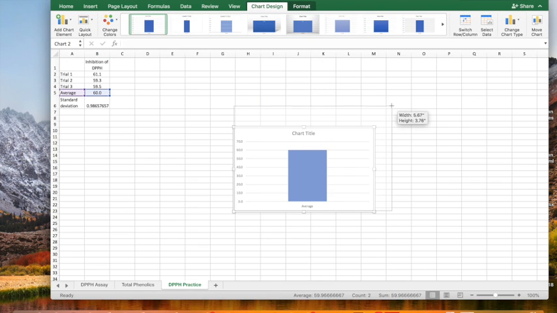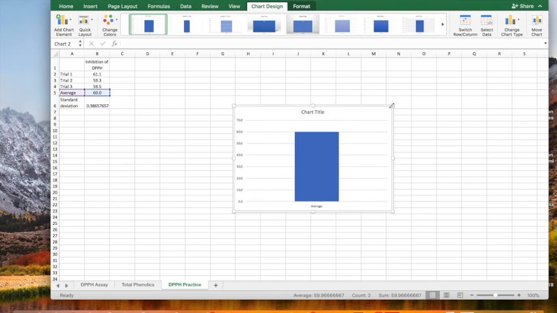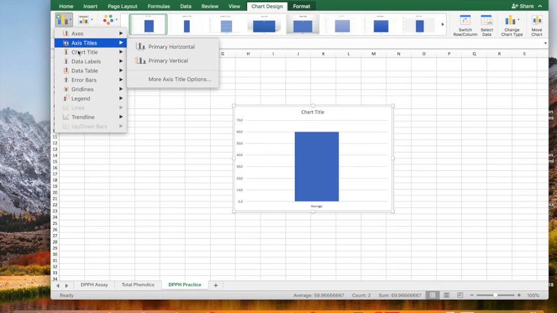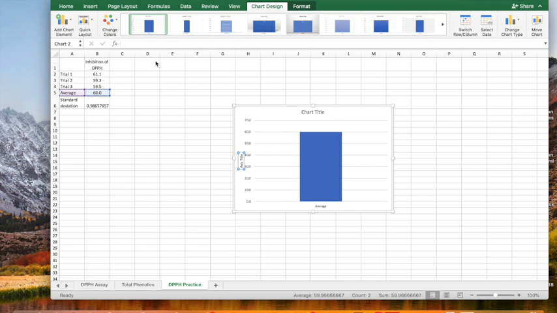It's just unlabeled. So what you're going to do over here is go to Add Chart Element, and this is where you can add your labels. So maybe I'll add over here that what this is showing is percent inhibition of the DPPH radical, for example. And I'll get rid of all this other stuff.